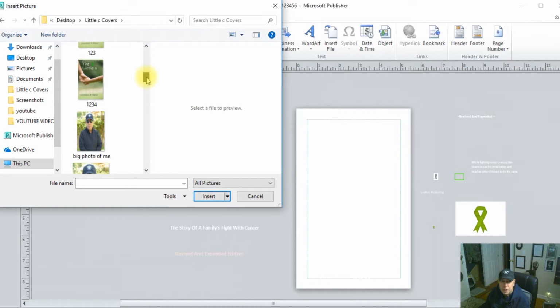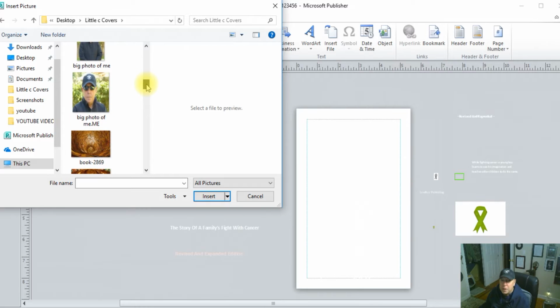Now, I made some book covers already, because obviously this book is for sale on Amazon. And we're not going to look at those.